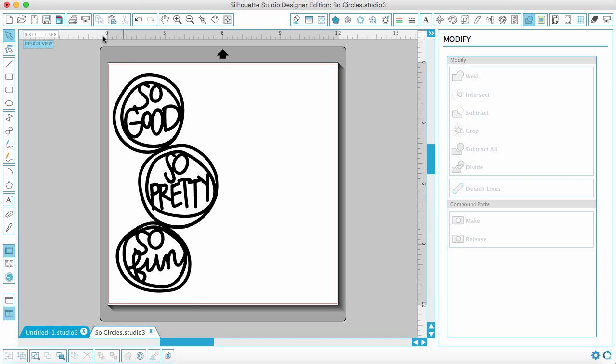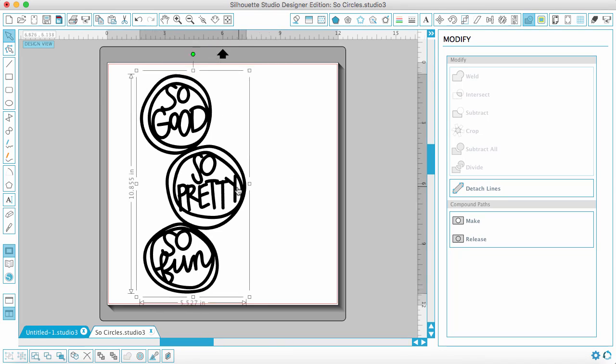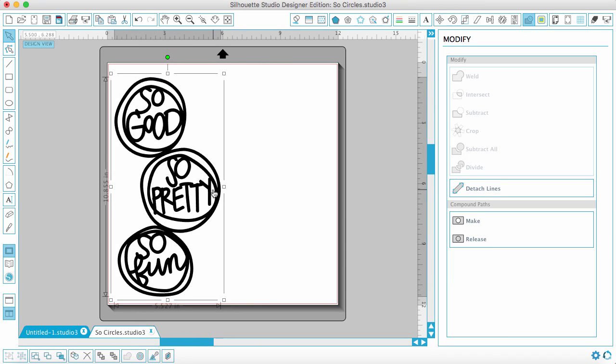Okay. So now that they're all the size that I want them, I'm going to select all 3 of them. I'm just dragging my cursor over it, and I'm in the Modify window, and I'm just going to click on Weld. And that's going to make this all into one shape that cuts out together. So now I'm ready to go ahead and cut this, and I'm just going to cut it out of white cardstock so that I can layer up some pattern papers behind it.